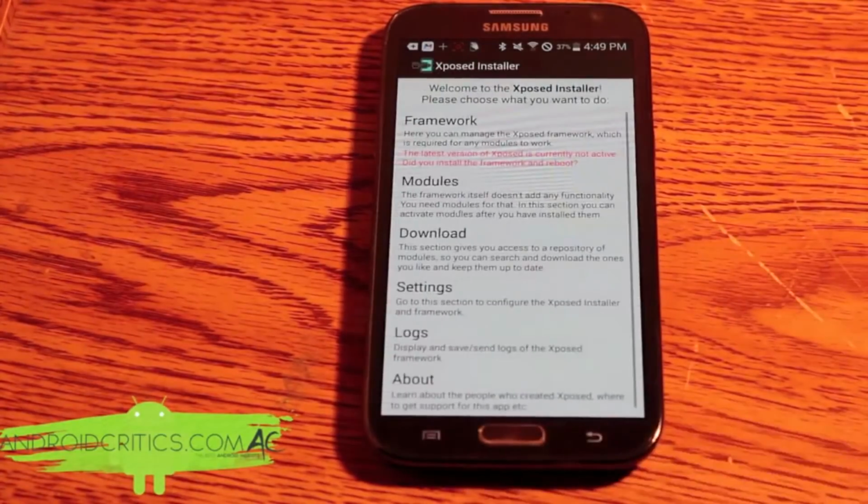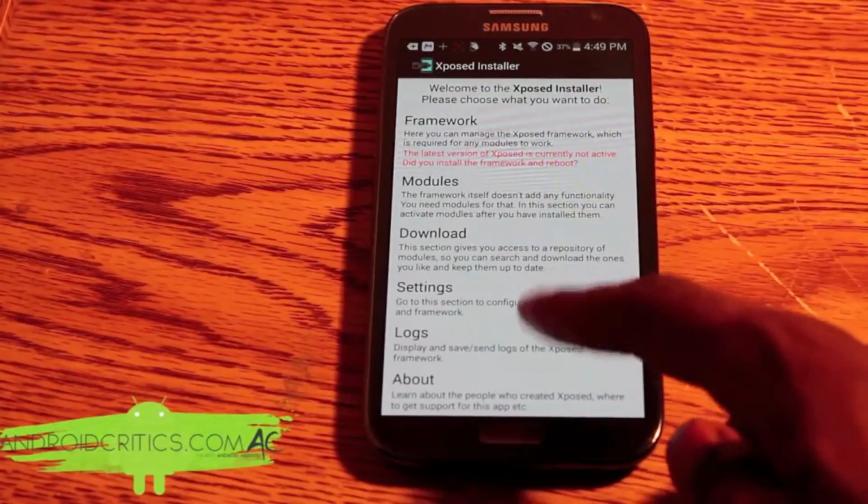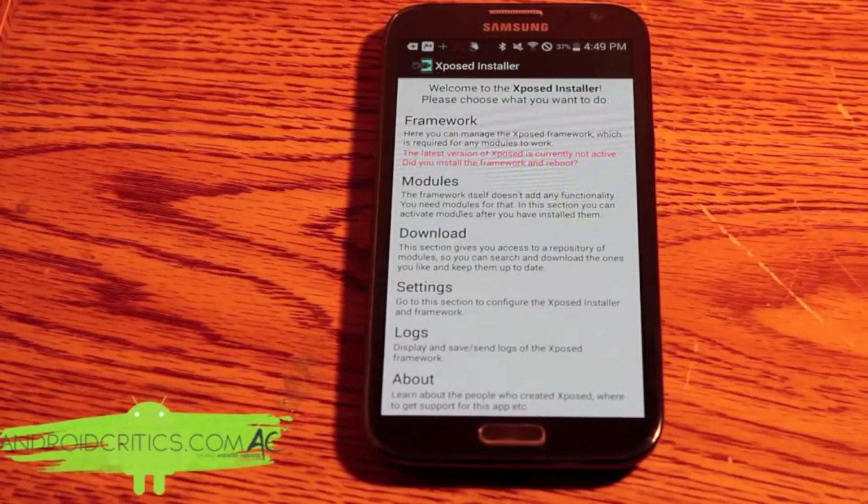So Xposed Installer is definitely one of the best rooted apps, and you can change up the framework and such. You have a lot to choose from, and it's one of the best Android apps to have, especially having the ability to choose from hundreds of mods to install to your device, and this is the only way to get it, with Xposed Installer.